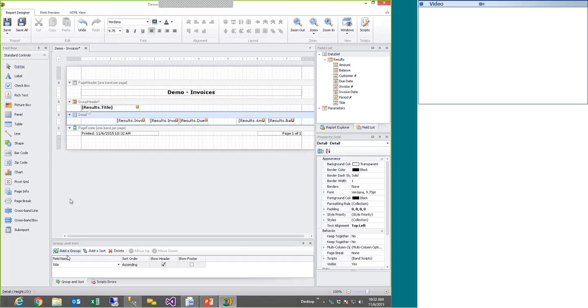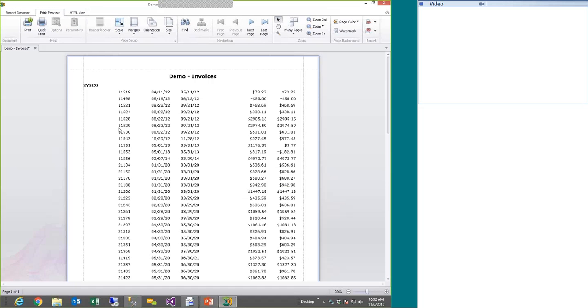So just like down here where I had Add Group, I have a button next to it that says Add Sort. So if I hit Add Sort, now I want to do it by invoice date. So first it will group and sort it by the title, by the name of the customer in ascending order, and then it will sort by the invoice date in ascending order also. So now if I hit print preview, I should now see my data is sorted in that order.